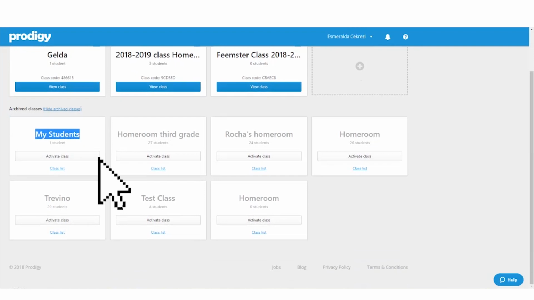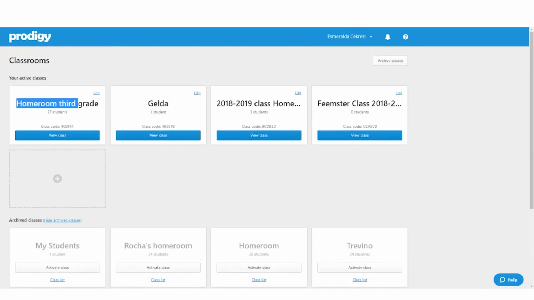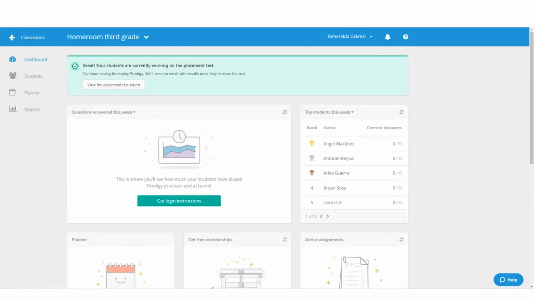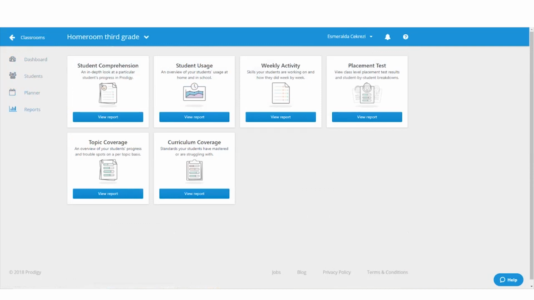If I want to activate any of these classes that I've archived in terms of the data or to get in that login information, I am simply going to hit Activate Class. As you can see, this class is now in my active classrooms, and I can simply hit View Class in order to enter it. If I'm looking for any data, I can simply come to the reports and I can view any of these 6 different data sets we have readily available for you to access any of that student data throughout the previous year.